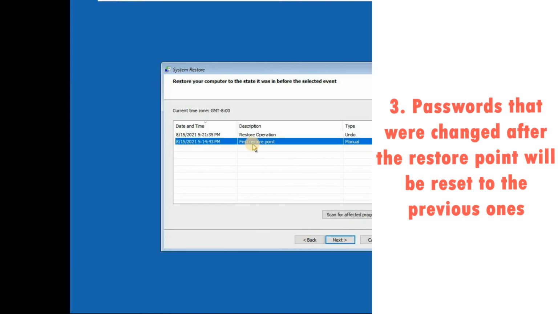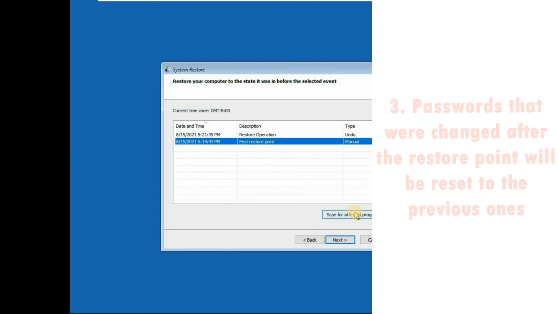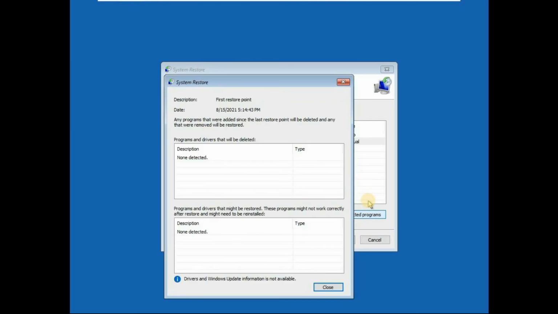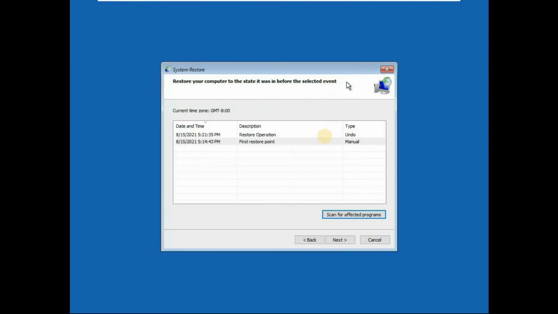Do not in any case try to force the PC to shut down during the process, or it could lead to severe irreversible damages.